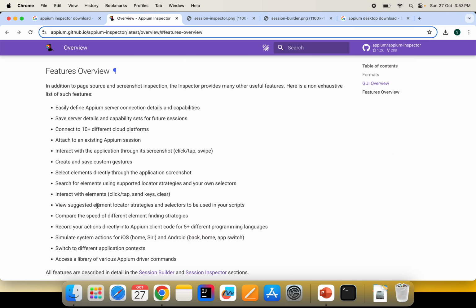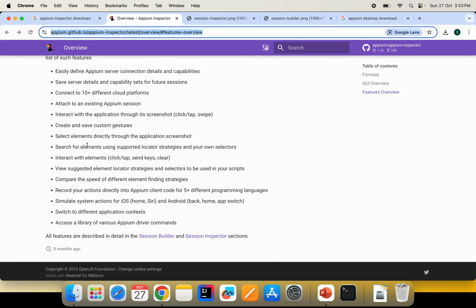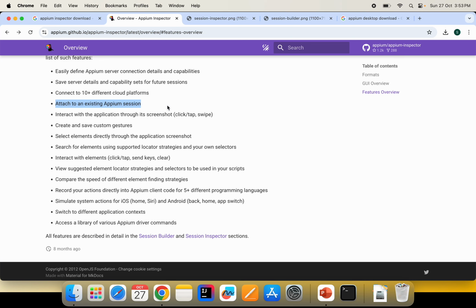Okay, so more features of the Appium Inspector are present in this section. I'll add a link to this web page in the description section so that you guys can go and refer to it. And one more feature is that we can attach to an existing Appium session which is currently running, so that also we can do. And one more thing is we can record, actually.